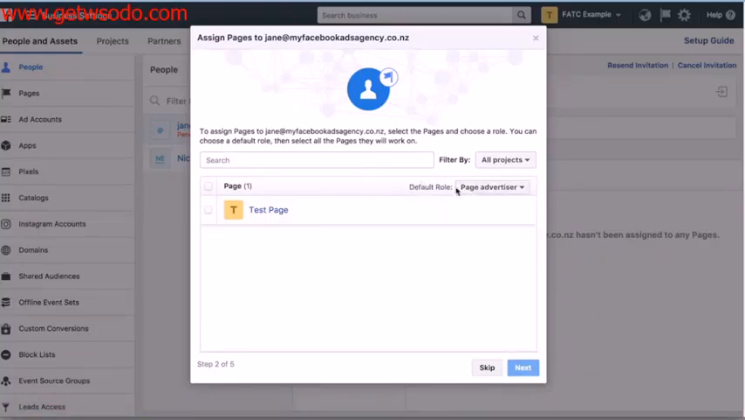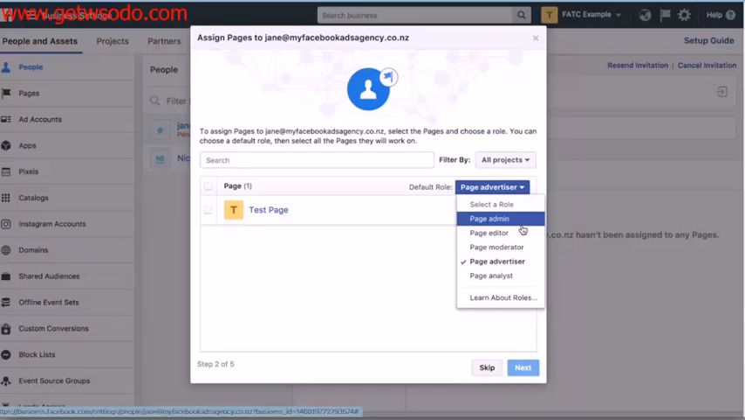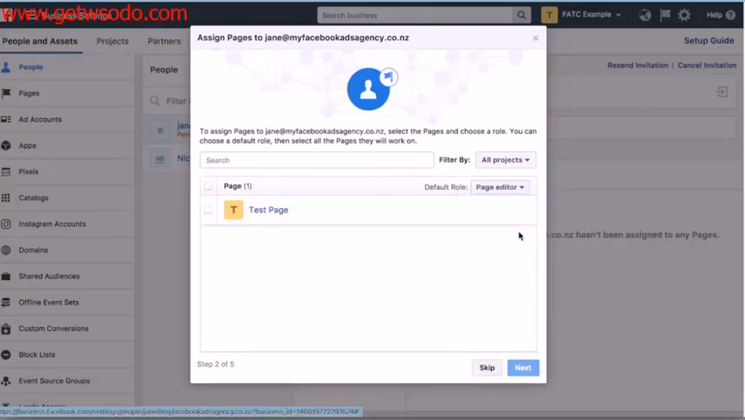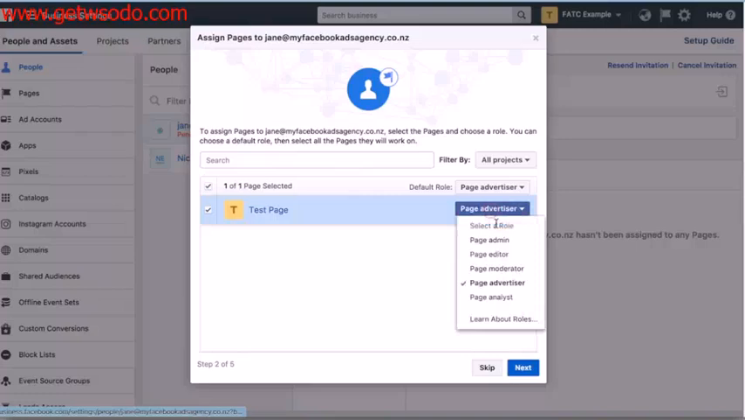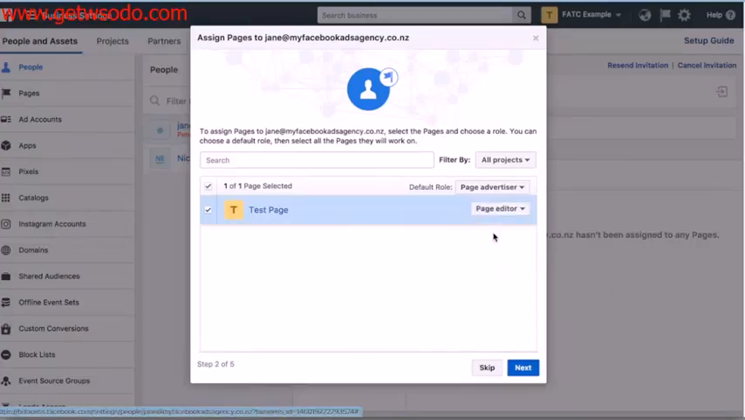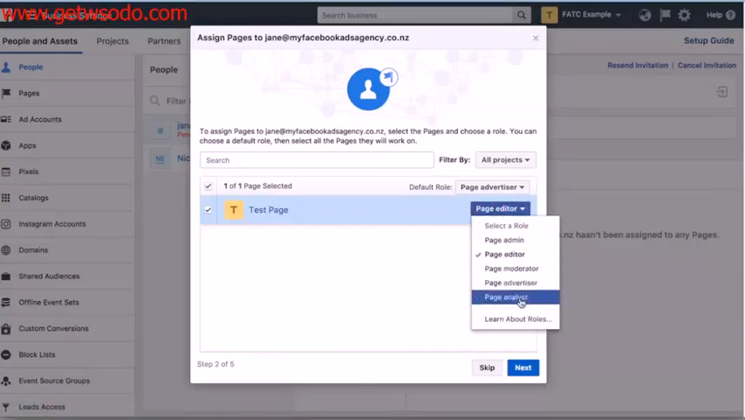By default, Facebook gives them a page advertiser role. If you wanted to change this for all of the pages that you're going to be giving this person access to, so if you wanted them to be an editor, for example, on every page, I suggest changing this first before selecting the pages, because otherwise you'll have to go through manually on each of them and change that to editor. So let's go through the different roles that you have.